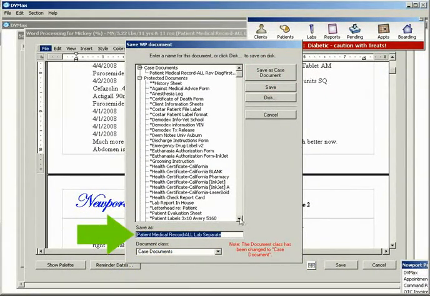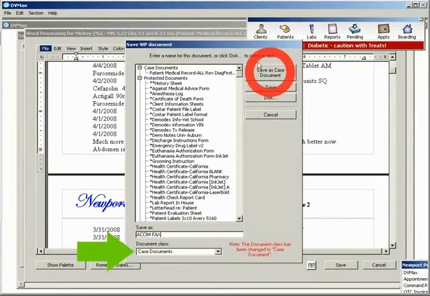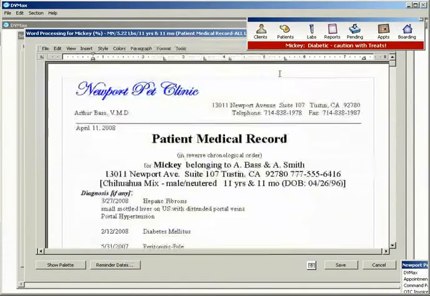So this contains information that is only applicable to this particular animal. Notice DVMax has also highlighted the name of this document so that I might consider changing the name to be more specific. Perhaps this is an item that I'm going to fax to an outside source. And notice it's labeled as a case document. It's being stored with just this one animal's record. If I now tell DVMax to save this item as a case document with this particular name, DVMax will do just that.